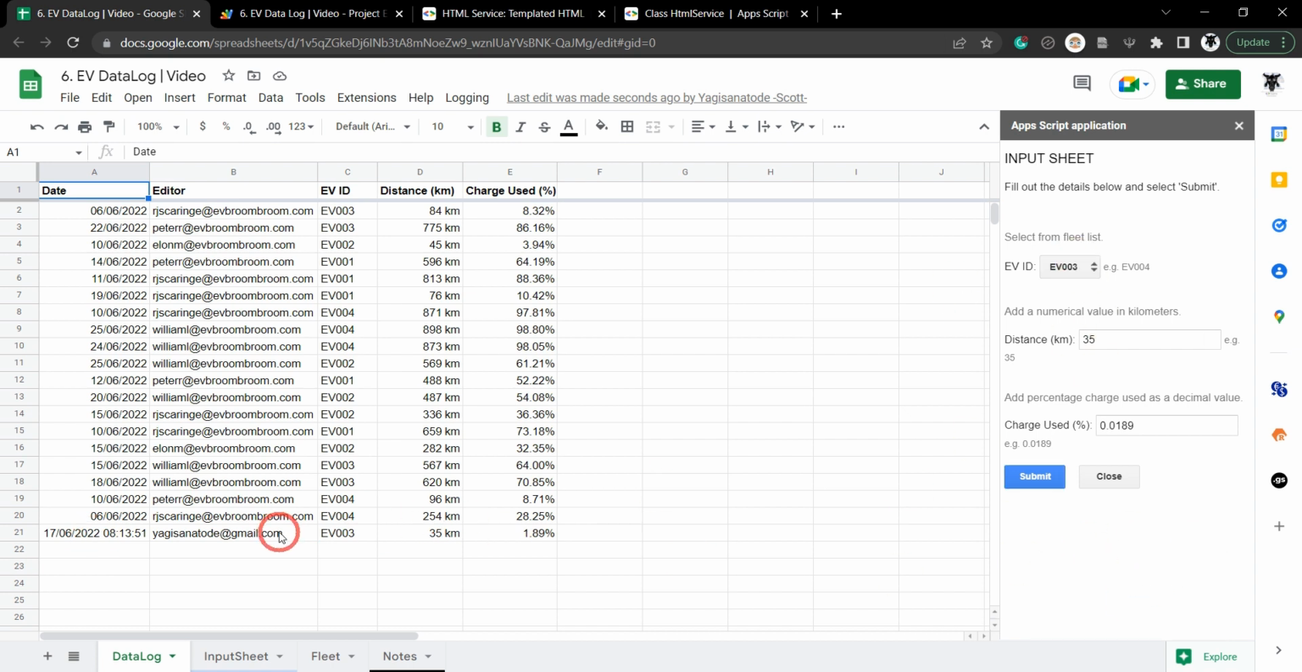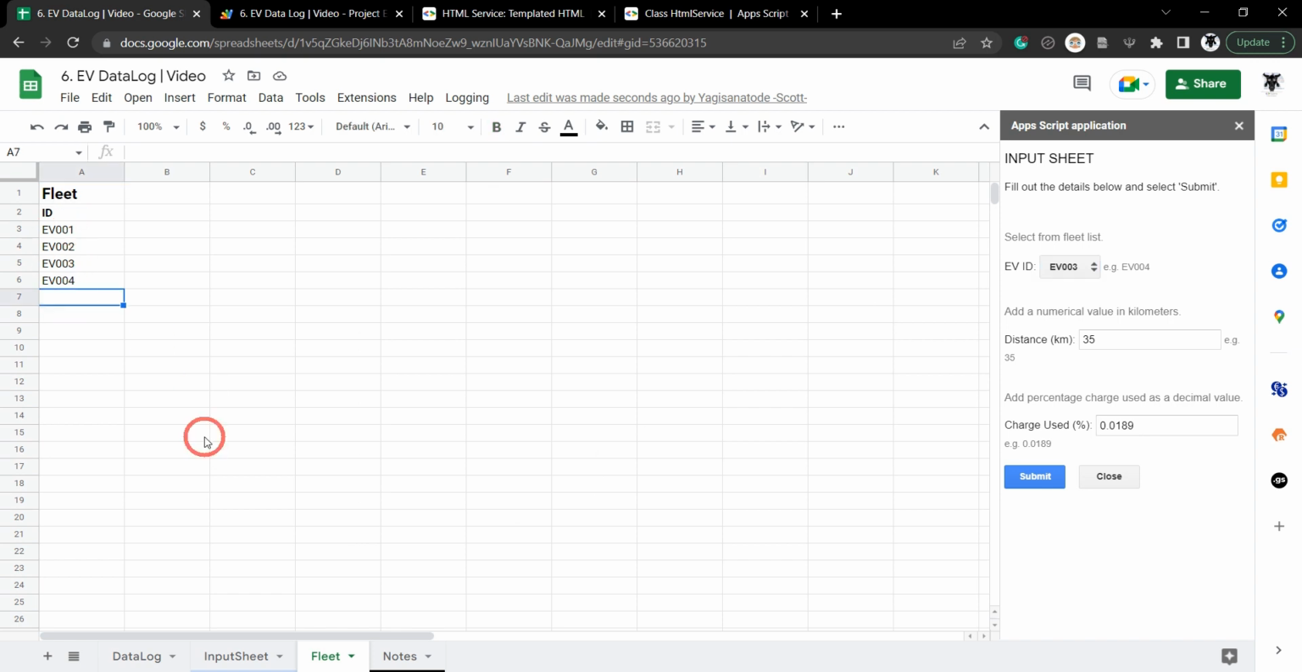Okay, so this is really handy, but there's one thing that's really bugging me, and that is if I increase my fleet to have more than 4 vehicles, then I'm in a bit of trouble. So right now I have 4 vehicles on this list, and you can see my current fleet is 4, but if I increase my fleet number to EV005 and EV006, and I refresh my logging sheet, you can see that this logging sheet hasn't changed. Why? Because we've added these in statically.